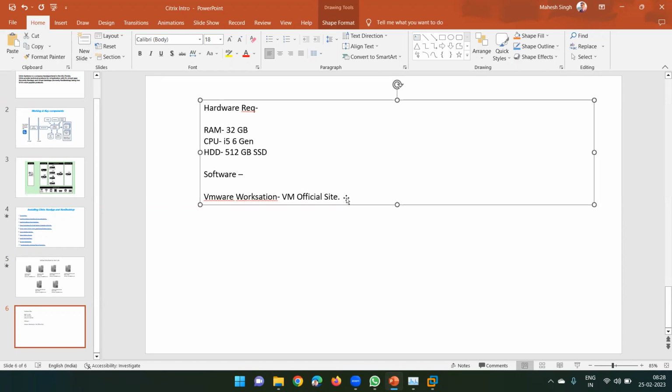Now the second requirement will be Windows Server 2019 ISO media, which you can download from the Microsoft website. You will get it for free. And Windows 10 ISO media is also required. You will also get it from the Microsoft official website free of cost. You will get a 180 days license to use this free of cost.